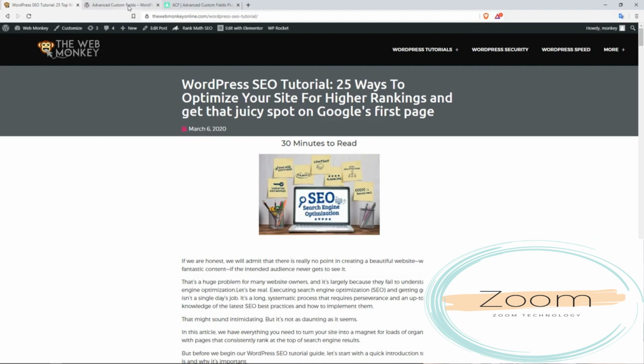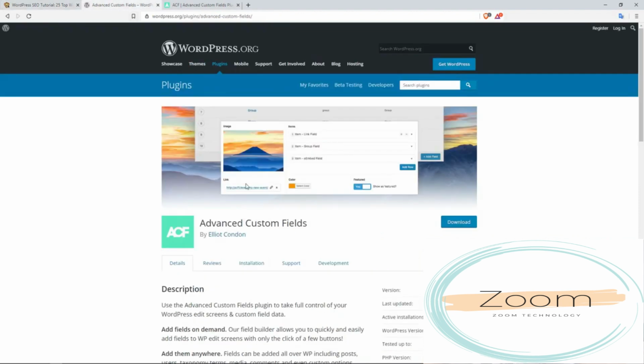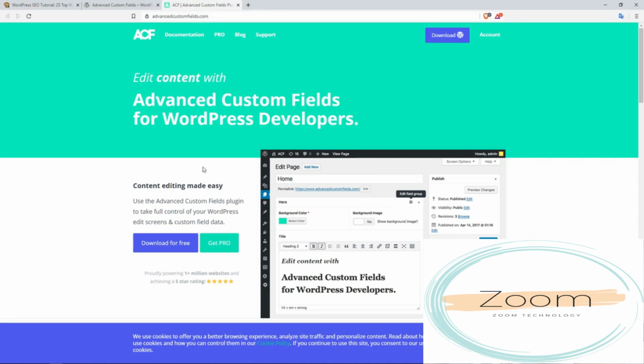So we're going to be making use of the Advanced Custom Fields plugin by Elliot Condon, which you can download directly from the WordPress plugin directory, repository rather, or you can just go to advancedcustomfields.com and download the plugin for free. There is a paid version of the plugin, but we will be using the free version for this video.